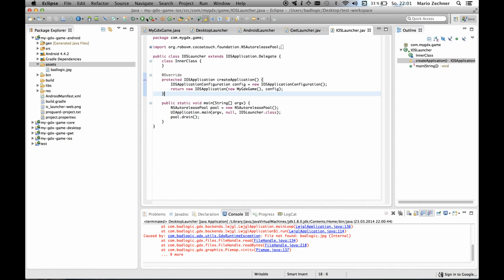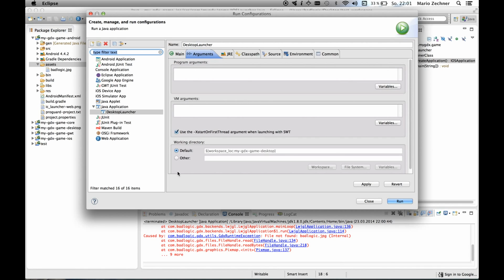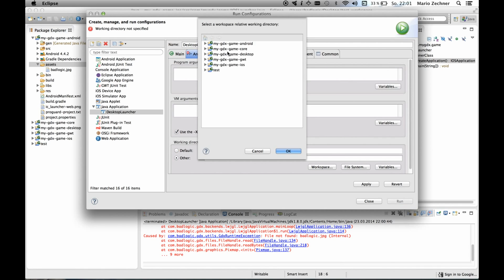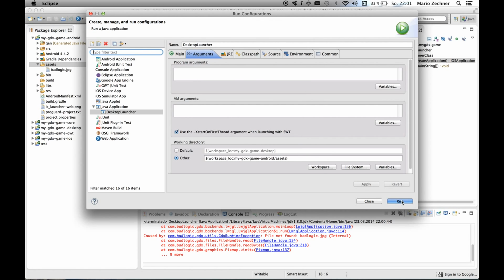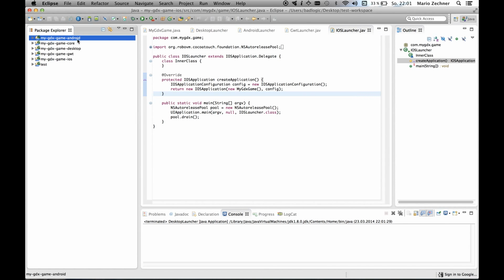So to fix this for the desktop project, we just go to the Run Configurations, say arguments, and set the working directory to the workspace Android assets. So from there on, the desktop project will use that directory, and then it can find all the assets. Running all the other platforms works pretty much the same.